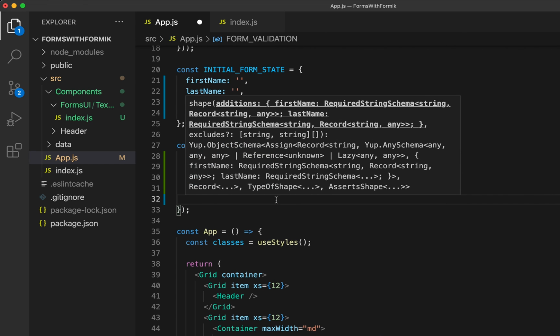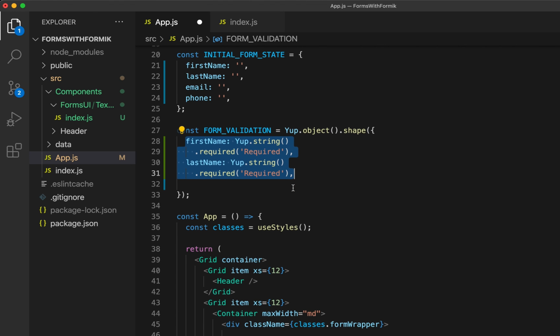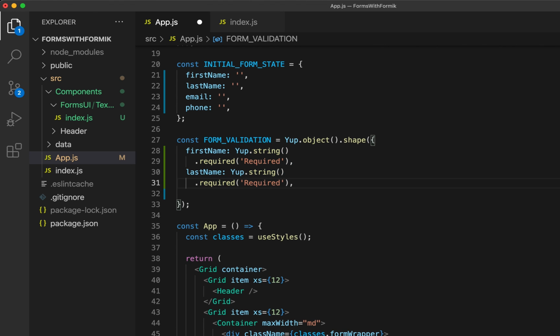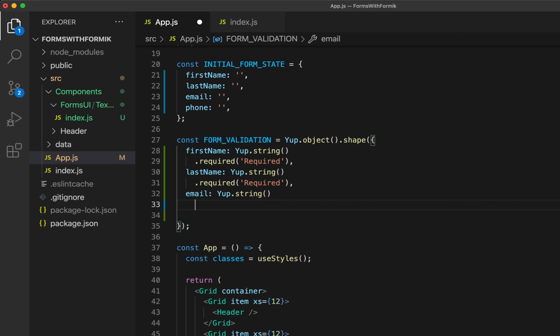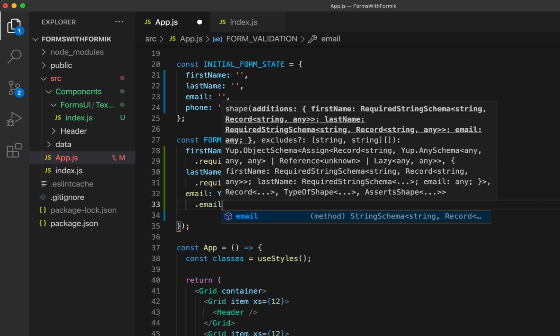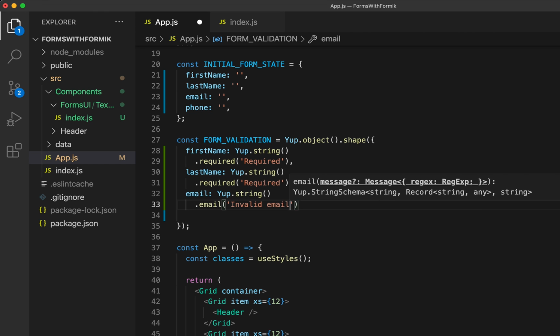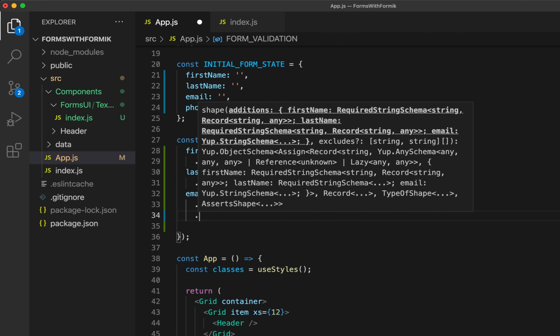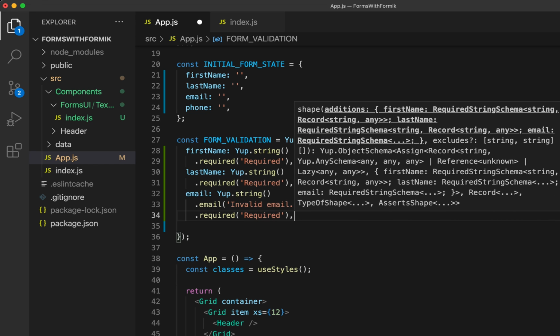And then email. Our email and phone validation are going to be a little bit different to these two fields because they're going to have additional validation. So first of all, let's target the email. Again, we want to specify that it should be of type string, but we're going to chain on an additional method, which is email. We can pass in another custom error message here, which is going to be invalid email. And again, this should be a required field with a custom error message of required.